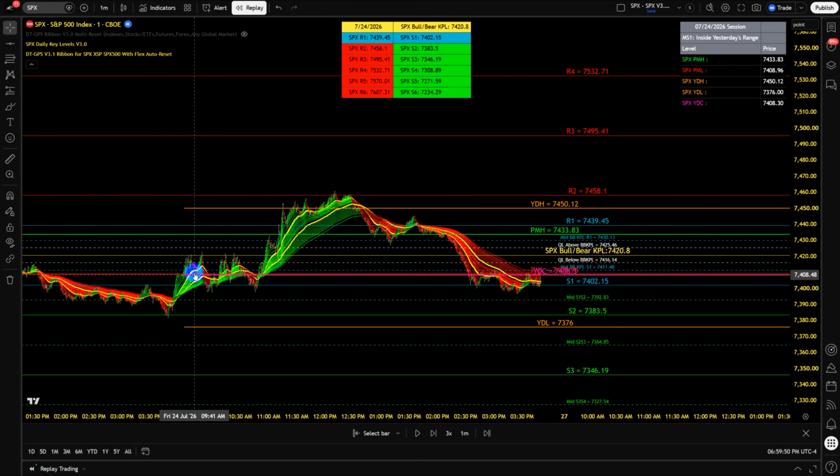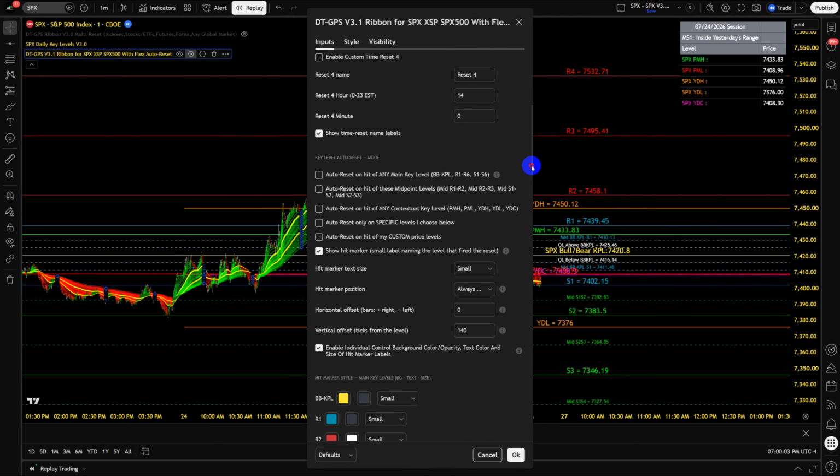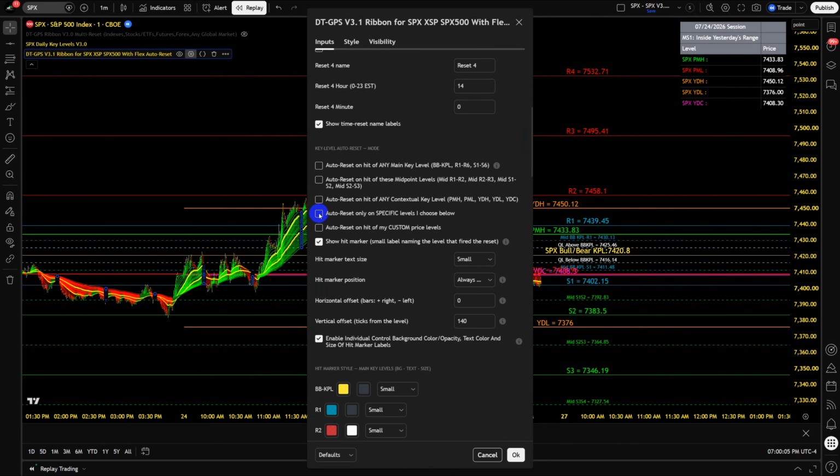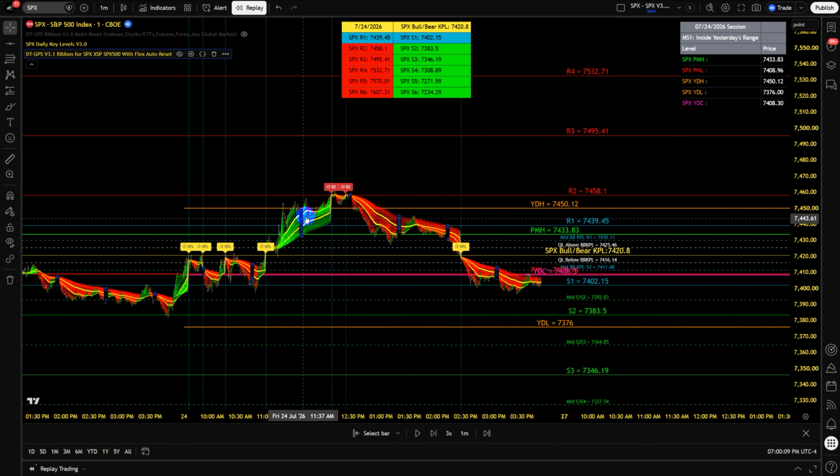So again, take a good look at this here. Now if we go back in, first we'll look at it without the 9:30 on. We'll just go ahead and look at it straight off. We'll turn on the specific levels again, which are the BBKPL and R2. So you can see a much different look here when you have the intra-session level hit resets on.